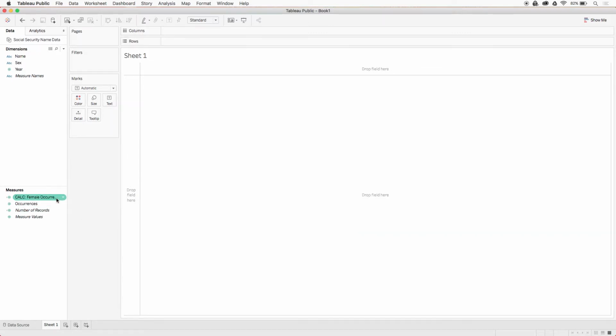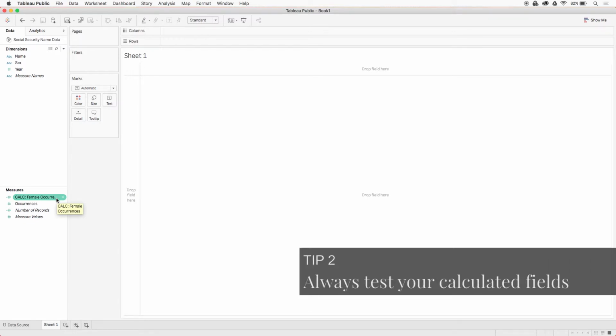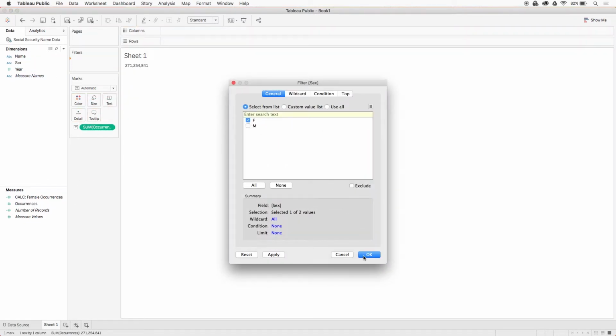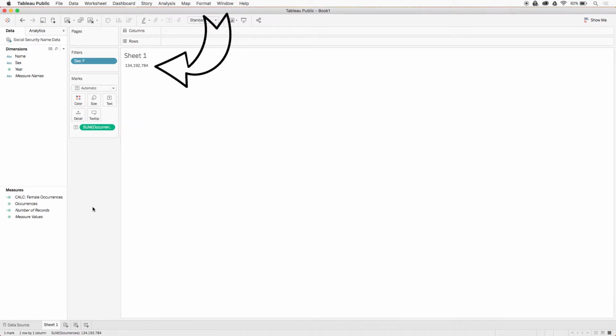Here's our new variable, and let's see if Tableau identified the female occurrences like we wanted it to. We'll build a quick visualization to check. First, let's check that when we drag occurrences to text and filter it by female records, our sum here matches the sum of our new female occurrences variable. Okay, that's a good start.